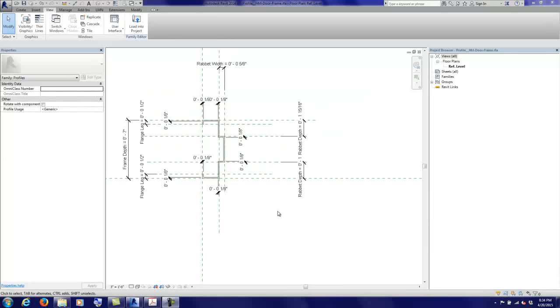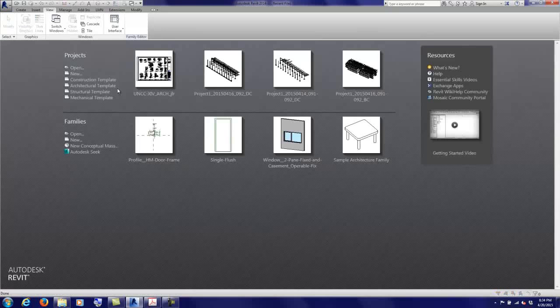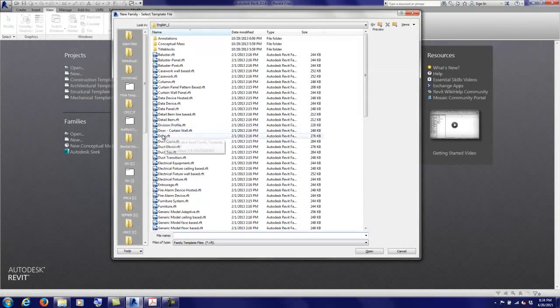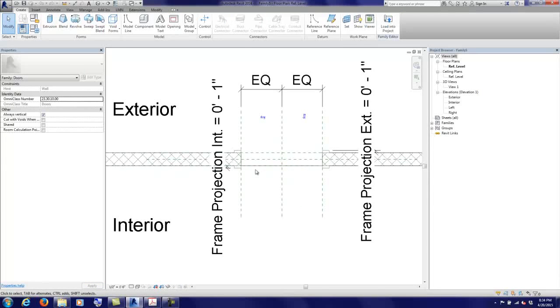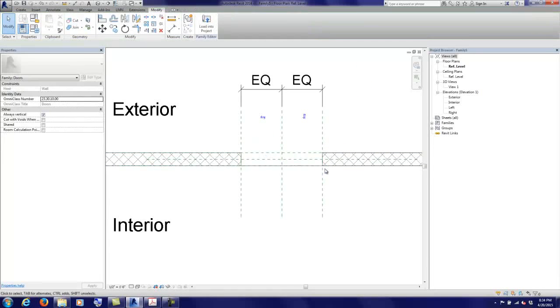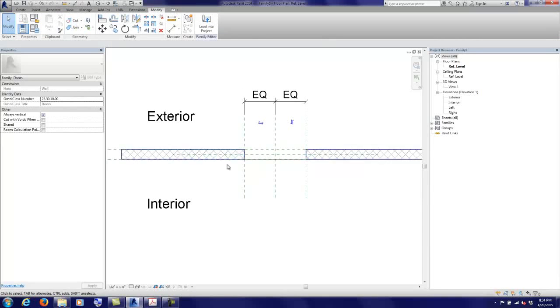Now that we have the profile made, we want to be able to bring it into a Revit door template. So I'm going to go to View, User Interface, Recent Files, and we can go to Families and New, and then we can pick Door as our template. Now in a door template, all we're going to be presented with is they've got some frame components in here. We're going to delete those, because those don't represent anything we're doing at the moment.